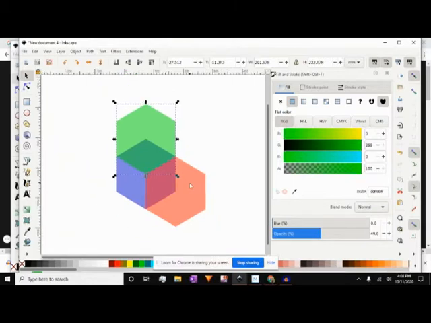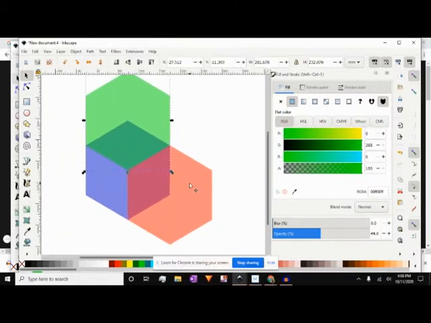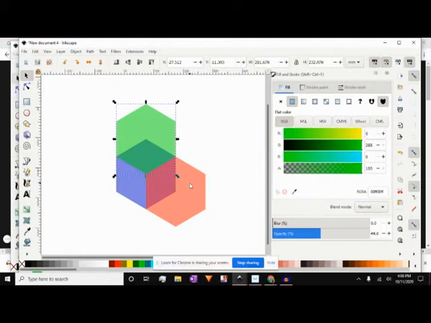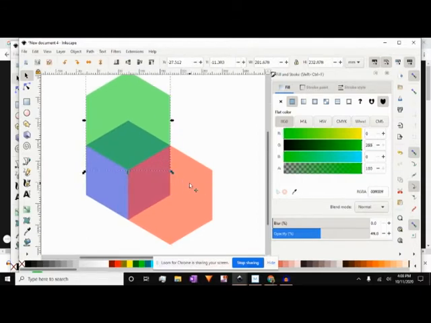Okay, so if you want to zoom in and out of your shape anytime, just hold Control on your keyboard, and then you can scroll in and out with your mouse.